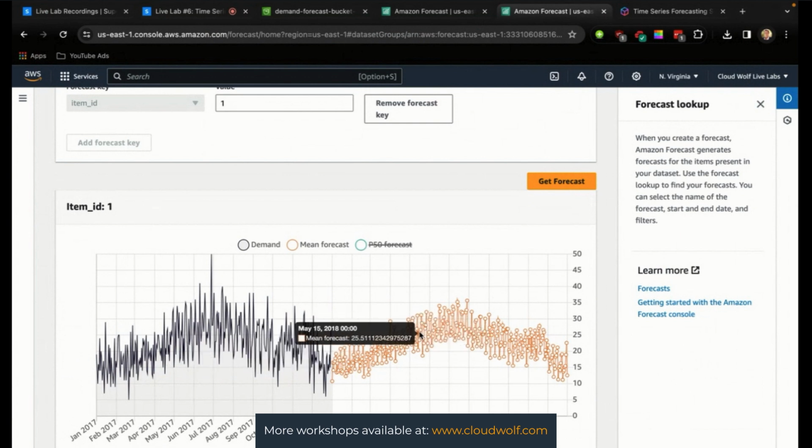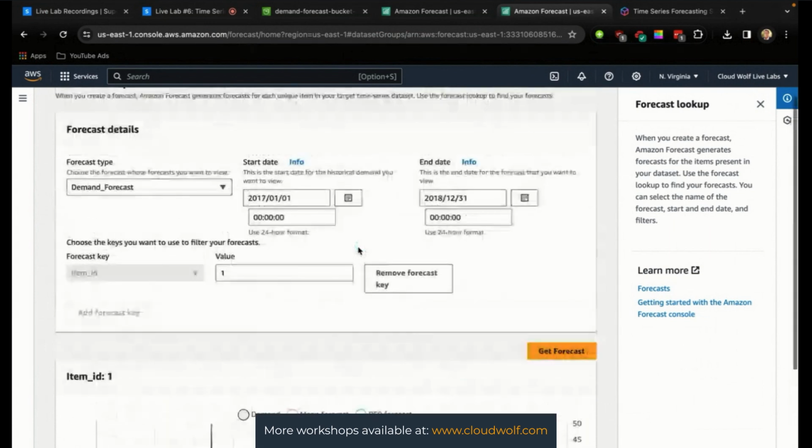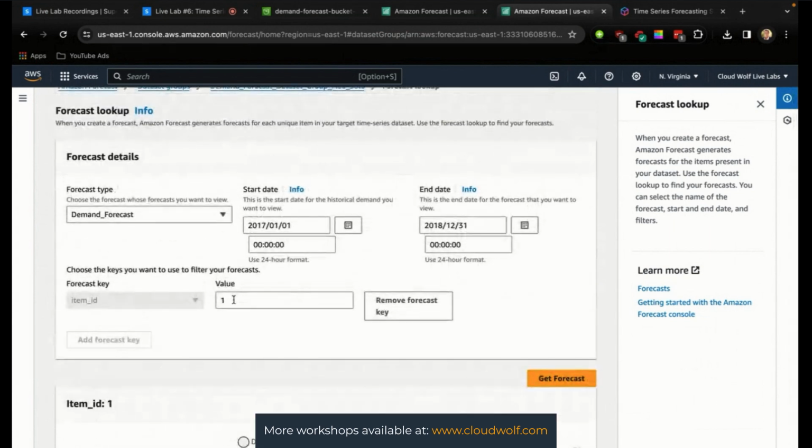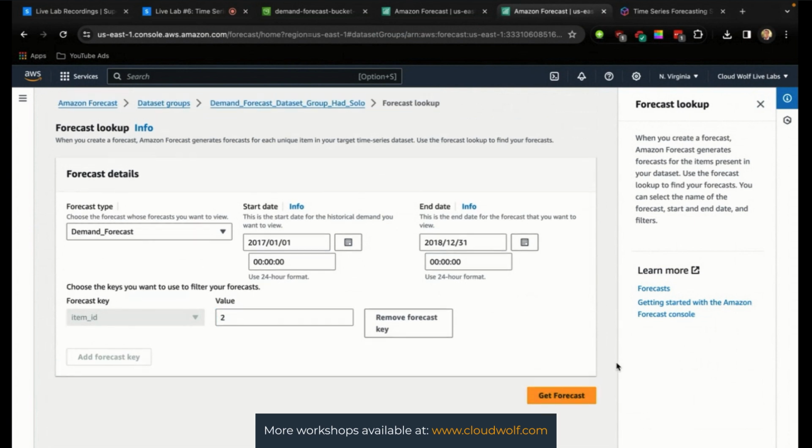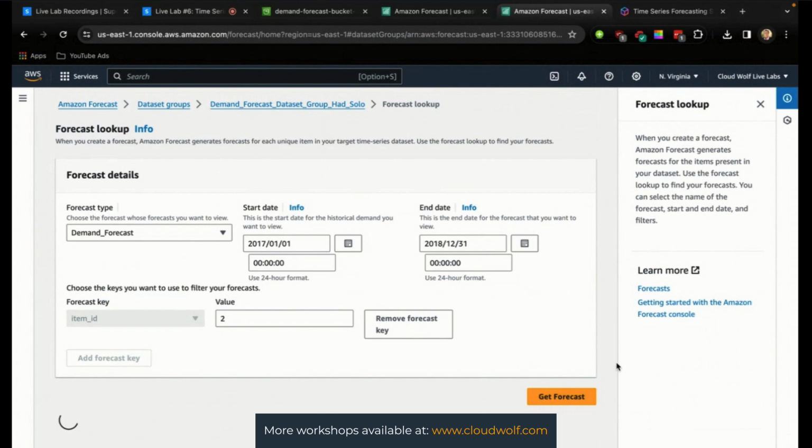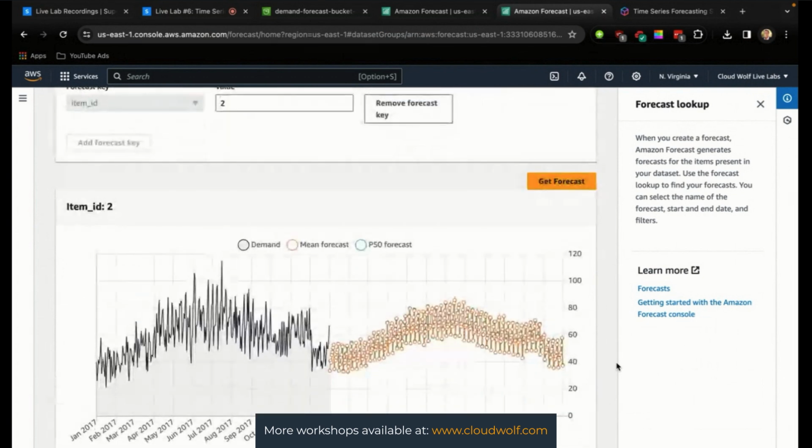Okay, so that was for item number 1. Now let's do this for the other item to see if the forecasts are relevant too. So now I'm gonna take the next item ID, which is item ID number 2 of value 2, and I'm going to get the forecast again. And same, we're going to have the historical demand for the whole year of 2017, and then there you go, the demand forecast for the whole year of 2018. So same, it seems to catch pretty well the patterns. It follows the same patterns in 2018 as in 2017, regardless of the outliers, of course.